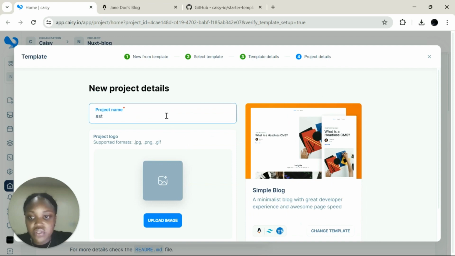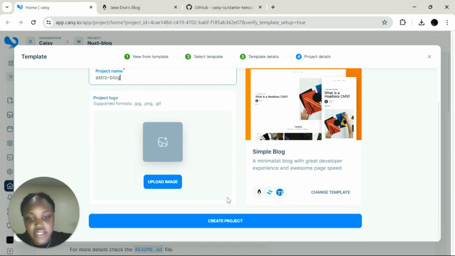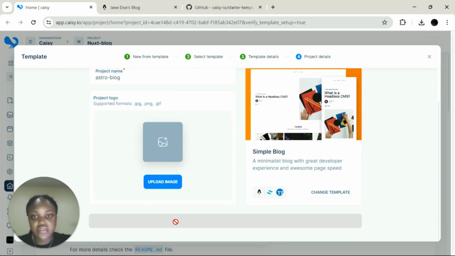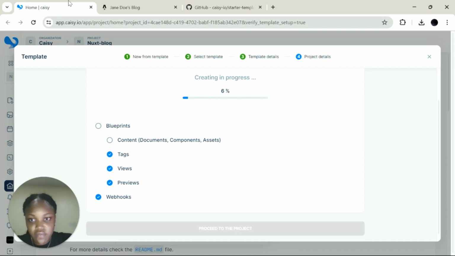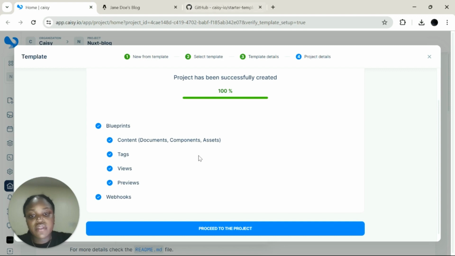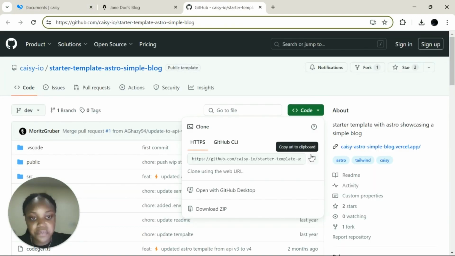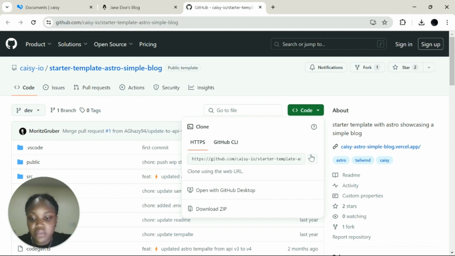We'll give it a name such as Astro blog, and then you can upload whatever image you want, and you can create a project. So while that's going on, we can proceed to the project. Go back to our GitHub, copy this, head over to our terminal.